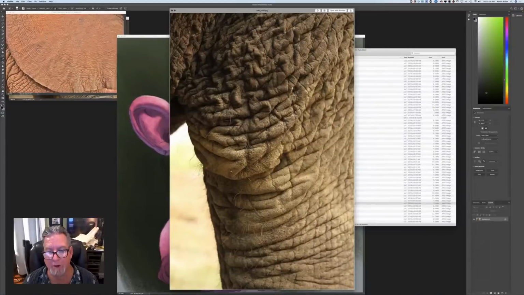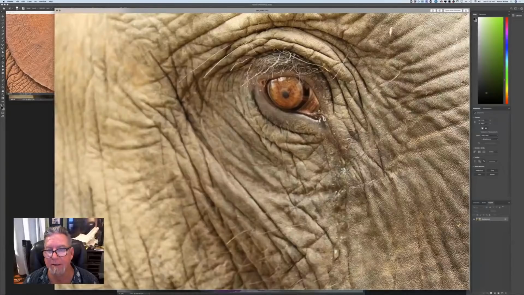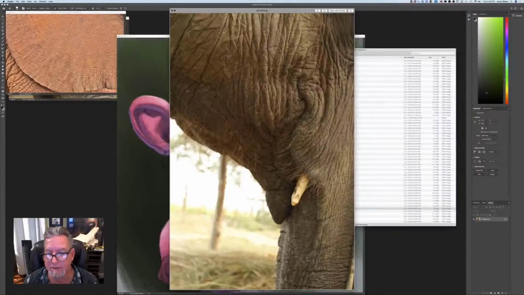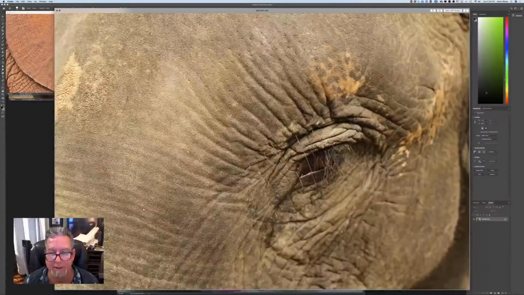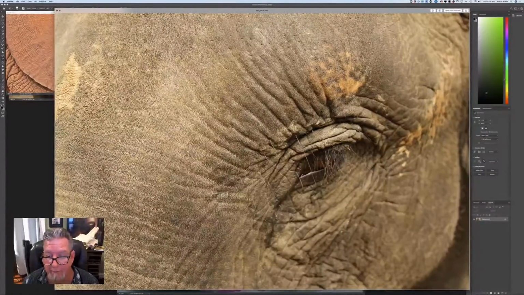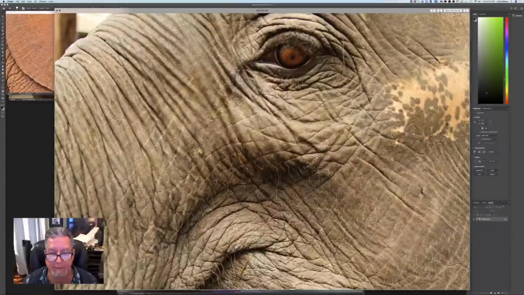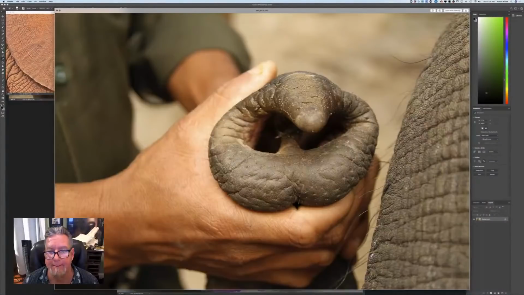So I'm just going through all of these so I can show you guys some of the textures I use. And this is just for elephant skin. There's all kinds of stuff. If you get in the habit of photographing different textures from everywhere, you can come up with some really cool stuff.